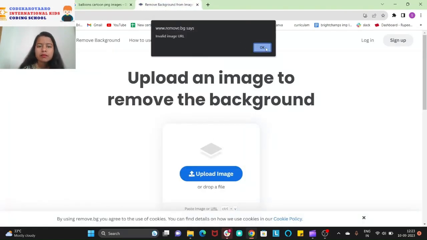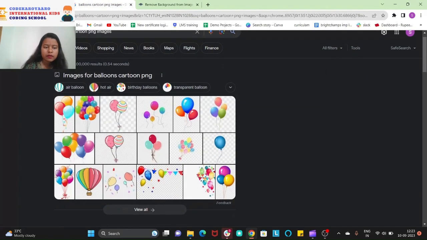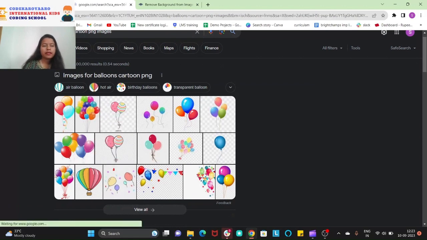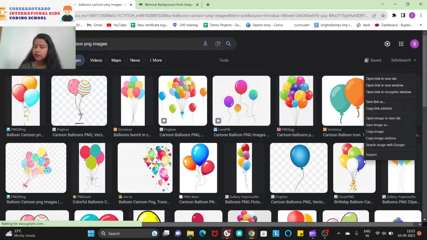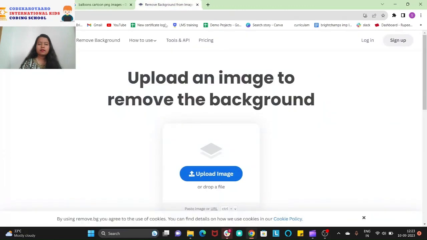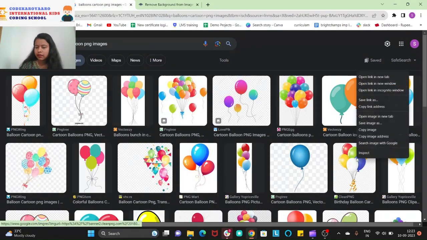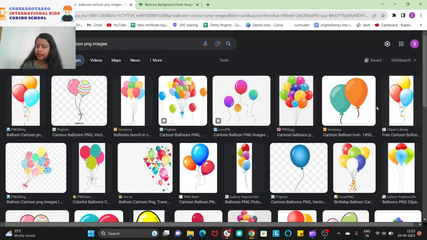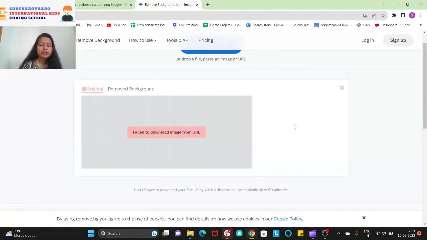Oh, why is it an invalid URL? Wait. Let me go to images. Sorry, I have to go to images and right click. Okay, over here, copy image address and then paste the URL. Why is it showing it like this? Copy link address maybe? Yeah, copy link address and you can paste it over here. Once it is uploaded, oh, failed to load the image from URL.